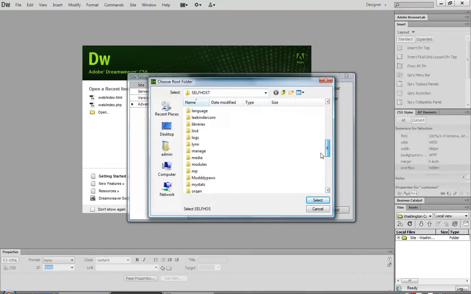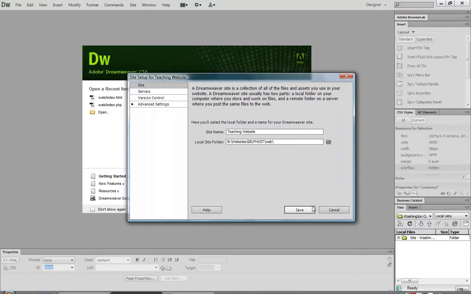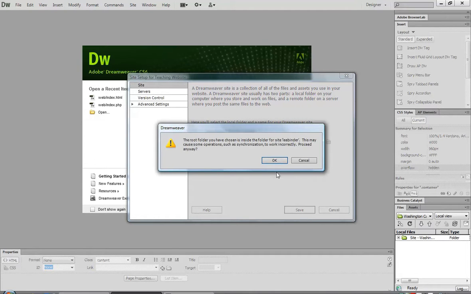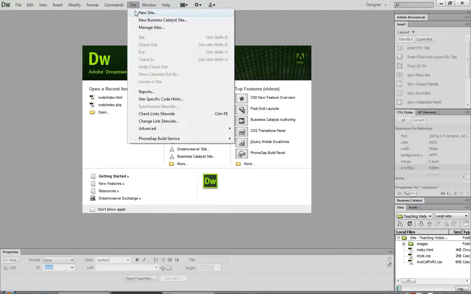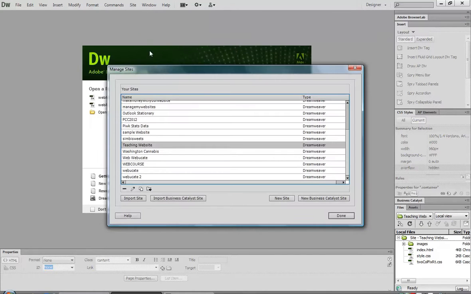Alright, so now I'm going to go to a file structure to my root directory where I'm going to keep my files, and since I know what it is on my computer, that's set, and we're going to save that. Okay, and it's giving me a flag because I haven't completed it 100%, but down here in the local files we can see the assets there. Let's go back to Site Manager, Manage Sites, and we know that we called that Teaching Website.